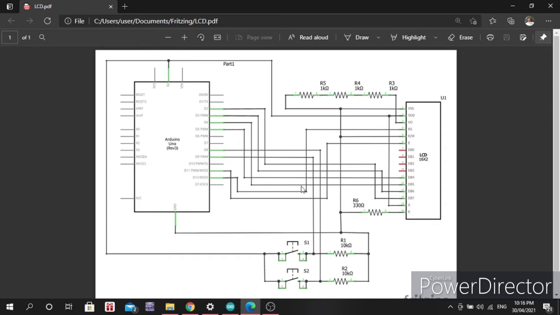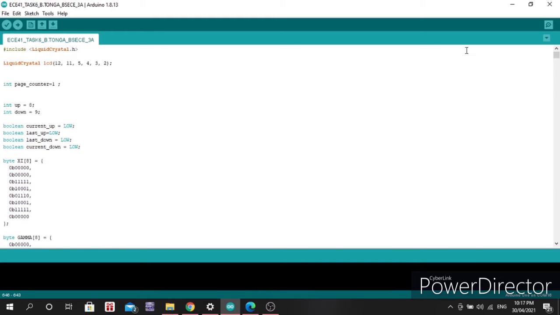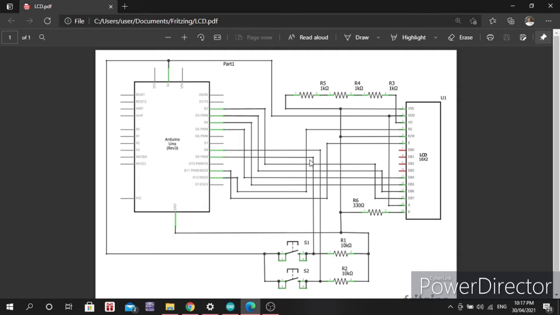Of course, we have the two switches and our pull up resistors, which will be connected to the ground, and our first switch connected to 9, which our code means that it is a down switch, and this switch here connected to 8 is the up switch.